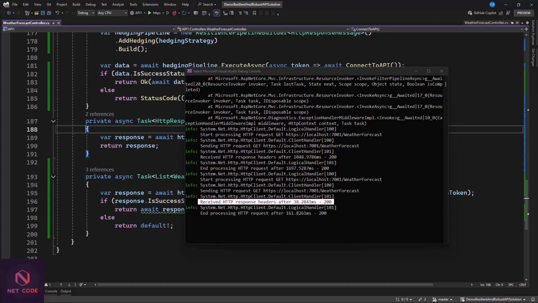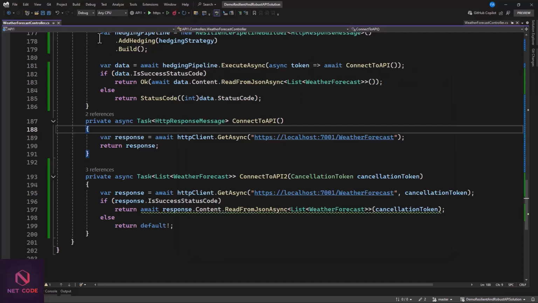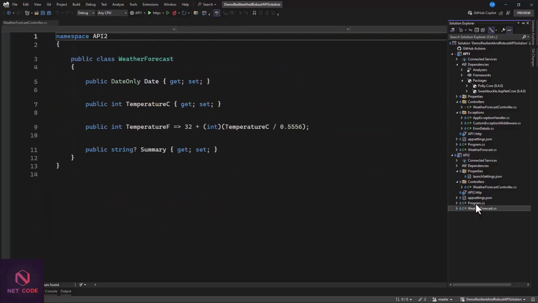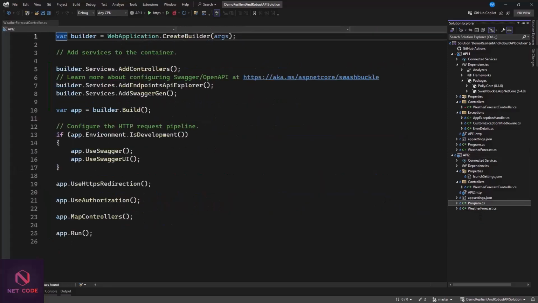Now let's see. We're going to implement this in the service. So let's say this is the service, API 2. In that, we go to our Program.cs file, and that is where we are going to implement this rate limiter. There are 4 types of rate limiter that we can use.